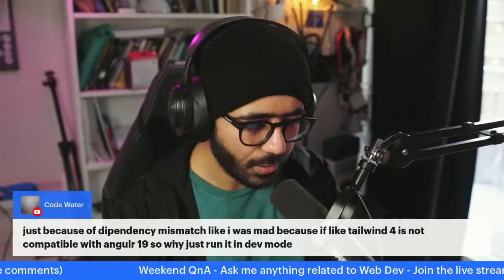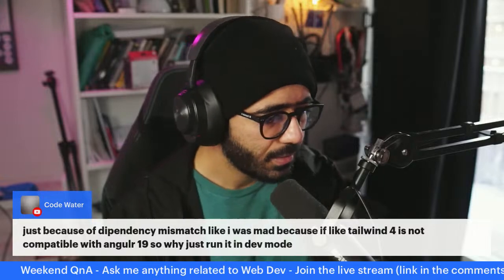So Angular, Tailwind, CSS 4. There we go. Okay.